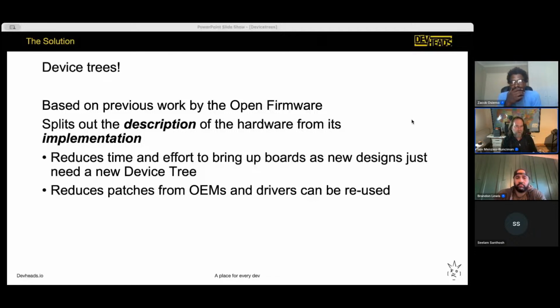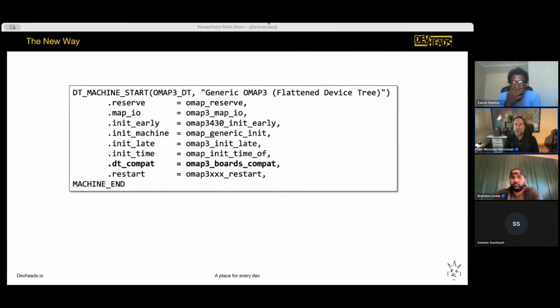So what it has now done is we've now got generic bring up files. So we've now got a generic OMAP3 device tree bring up. So we've got all of the standard things because the OMAP reserve, the mapping IO, the early initialization, etc. All of those are common across all of the boards. And then we just have this DT compat, which is going to be our device tree compatibility. And that now just brings in the things that we actually need. So it's just going to be making things so much easier for all of the actual bring up and control of the board itself.